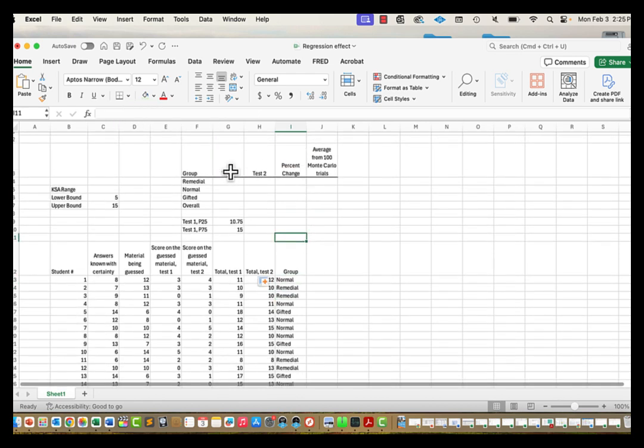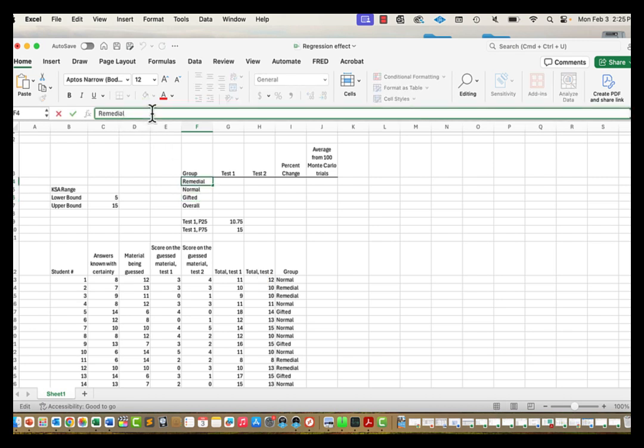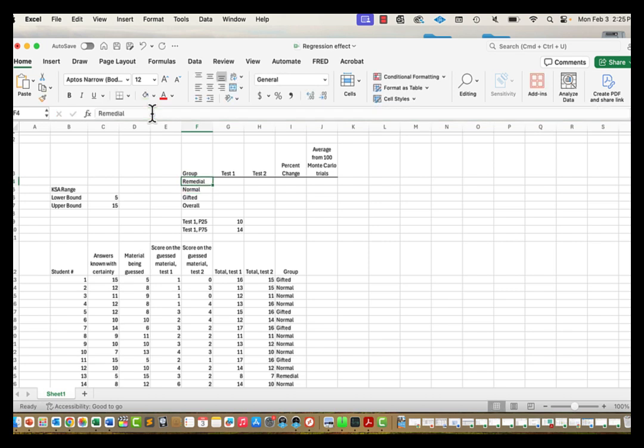Another thing while we're at it, up here you have remedial, you have normal, you have gifted. Make sure that these are spelled correctly, and make sure that you don't have any extra spaces. So like here, remedial. If I put a space after remedial, that will matter. You don't want a space after the remedial. Okay? And hopefully, if I remember, I'll come back and show you what happens if you did put a space there. But that is probably the most common error that I see, is that there's an extra space after one of these three words: remedial, normal, or gifted.